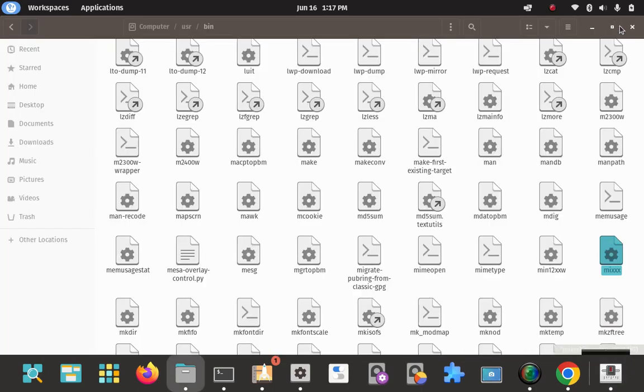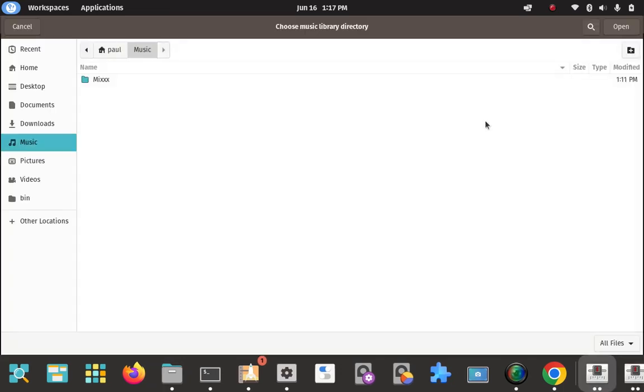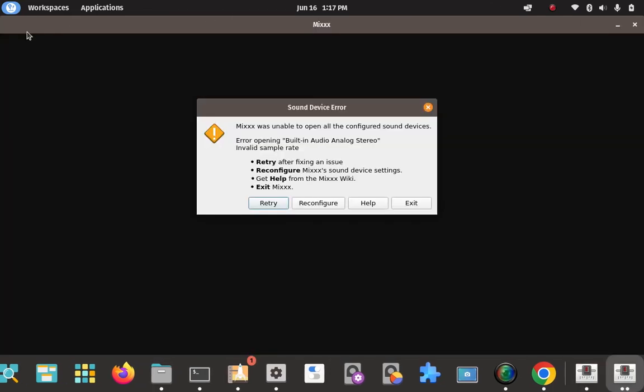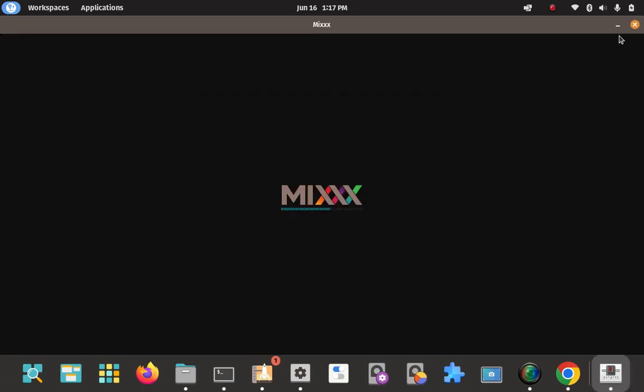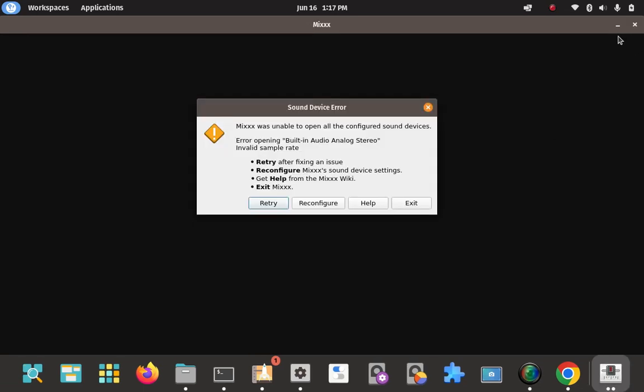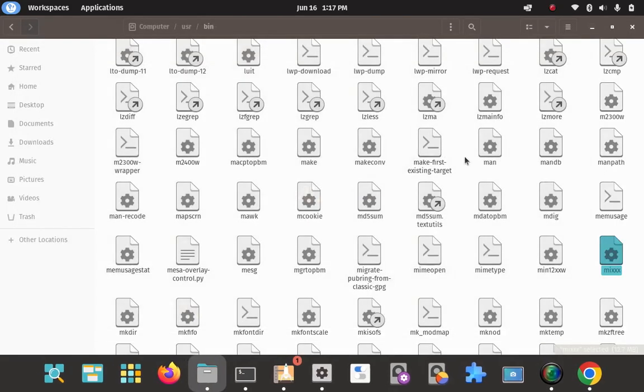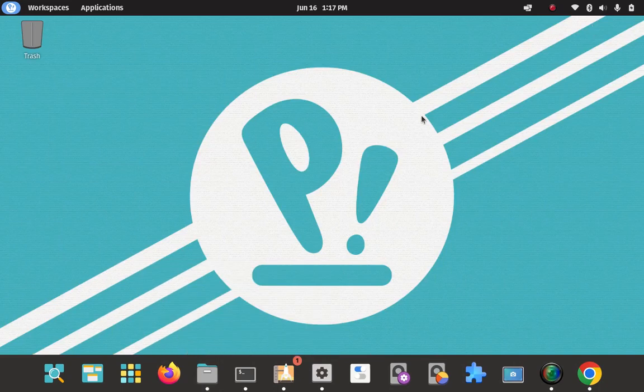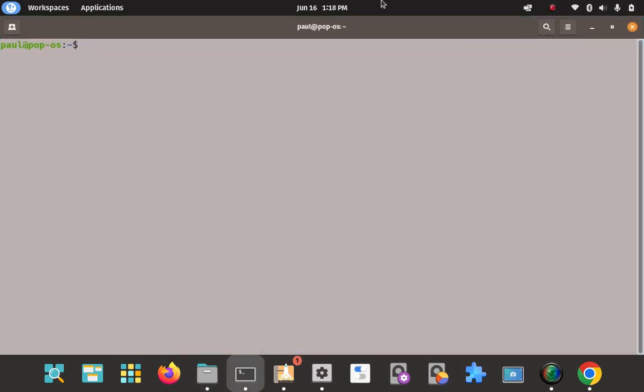Cancel on that, minimize that, and then you can also probably double click it as well. Let's do a double click. Okay, yeah, that worked as well. So that's also a way of launching it. Okay, so that's Mixxx right there on Pop!_OS Linux 22.04. We're going to go ahead and minimize that, go back to our terminal here, and leave you with the fastfetch screen.